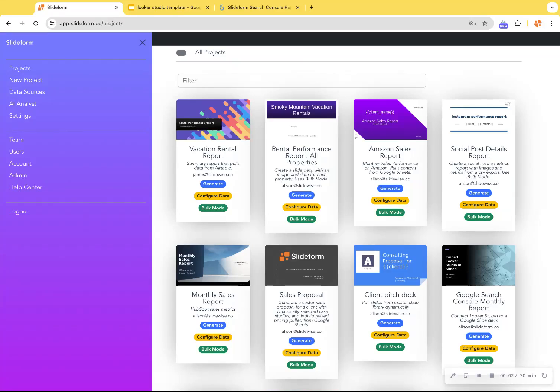Today I wanted to share a tutorial on some of Slideform's advanced features. We can embed data, metrics, and KPIs from your dashboard directly into your slide deck as a text field.